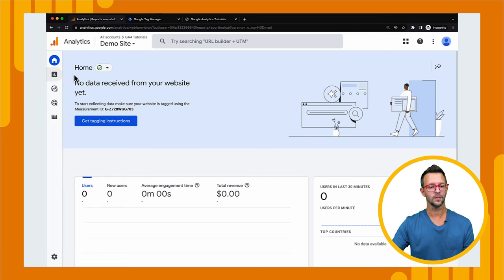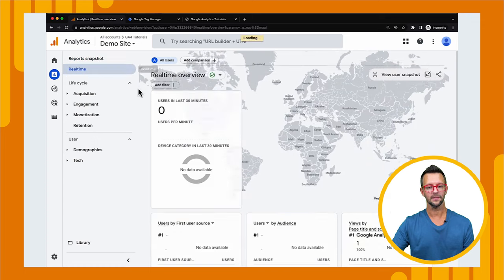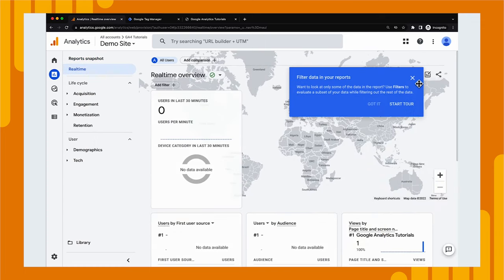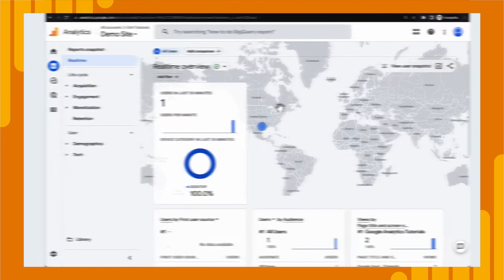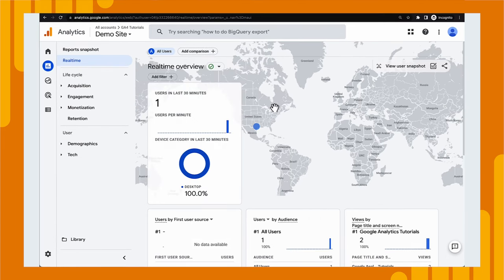So we can go over to our reports and go to real time. And we should be able to see that a user will show up here in just a second. Okay, and then after just a couple of minutes, we'll see that our data has been fed from our website into our Google Analytics property, and we can see that now we have one user on our website. This is amazing. That quickly we were able to go set up Google Analytics from scratch, put it on our demo website, run it, and get data feeding into Google Analytics.